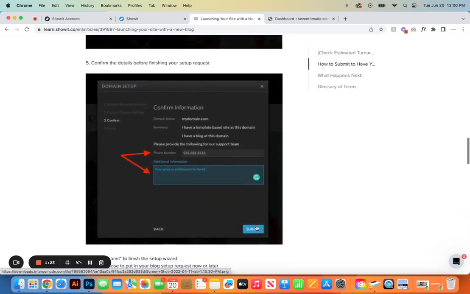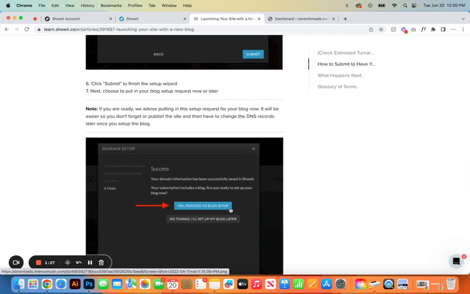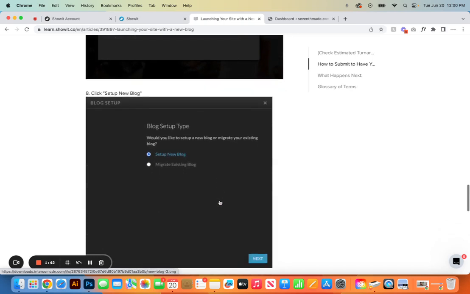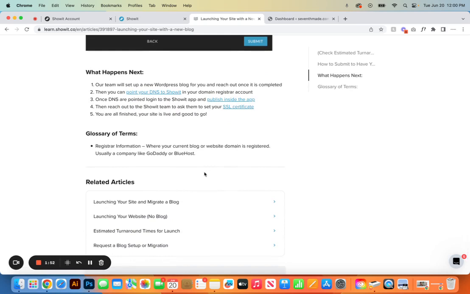Once you hit submit here, it'll say, yes, proceed to blog setup. So we always recommend that you click proceed to blog setup, even if you don't plan on blogging right away. This is so helpful to already have it done and ready, so that when you're ready, your blog is ready. And then you'll just follow through. So if you're setting up a new blog, you'll select this. And if you're migrating your existing blog, you'll go this route. And from there, you'll just answer each question.